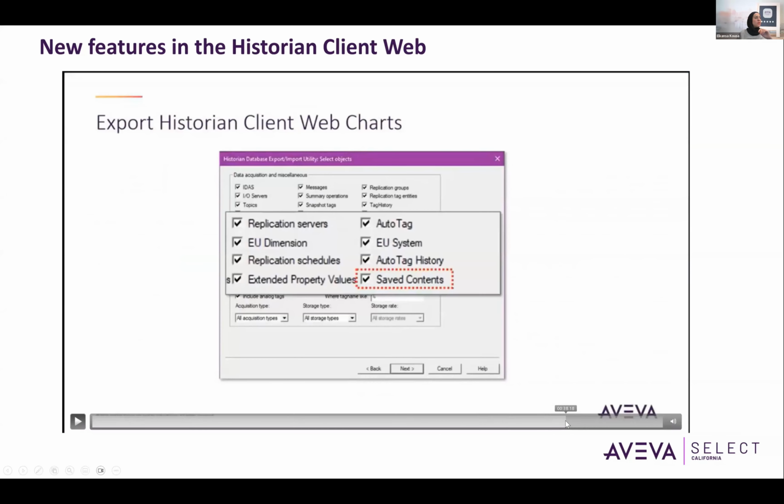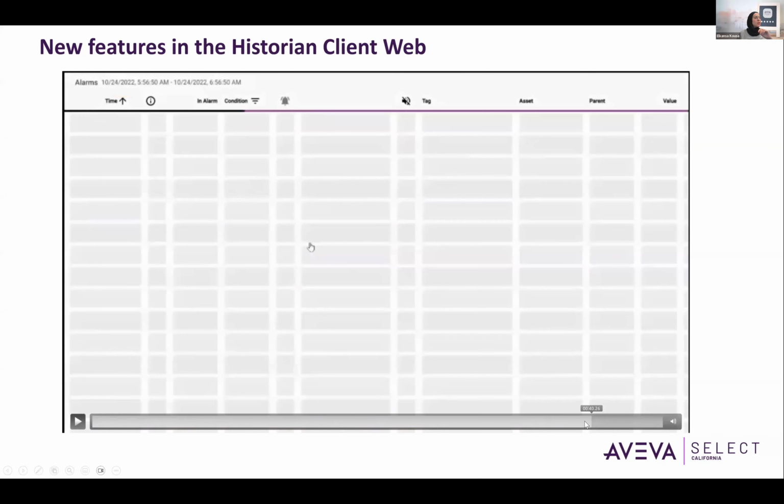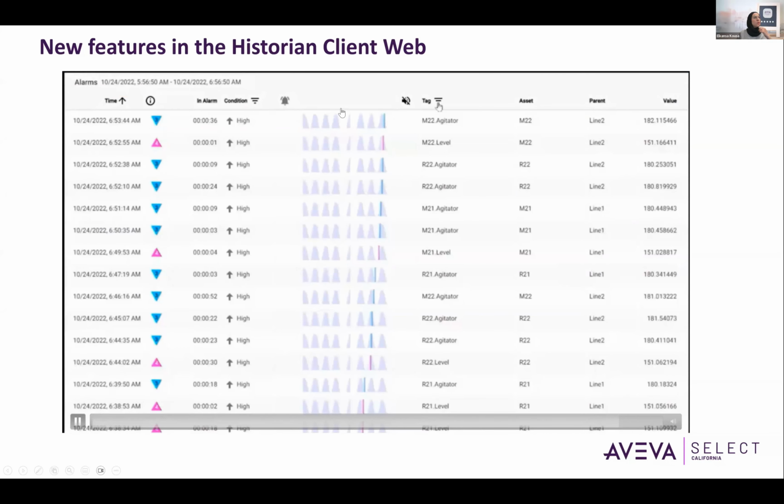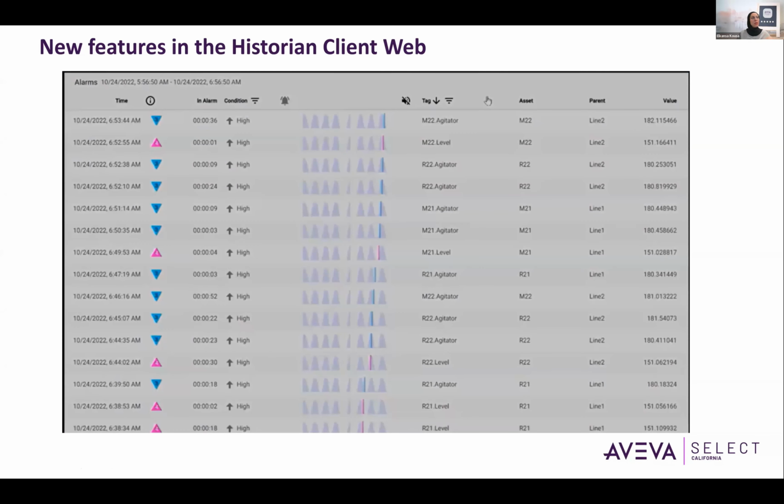So all of these filtering and sorting options were not necessarily available before the 2023 R2. So we've added a bunch of these. And again, obviously all of this is still read only, but it looks better and there are more options here for filtering and sorting.